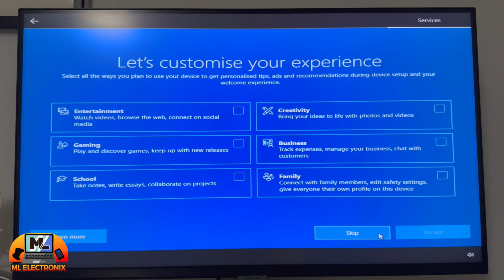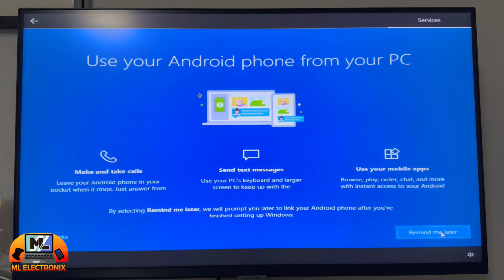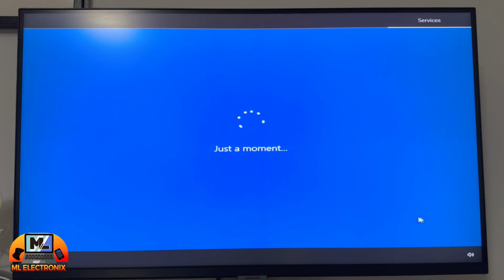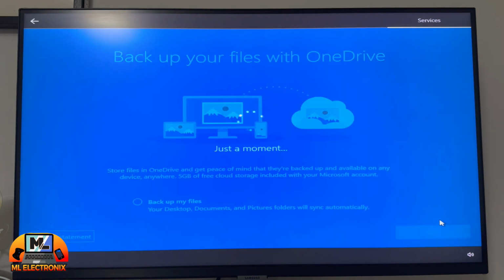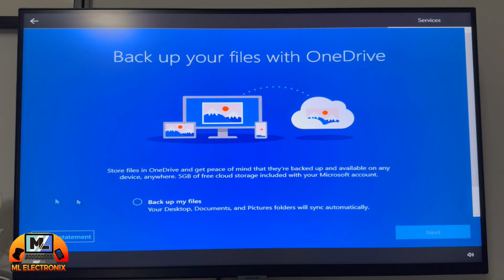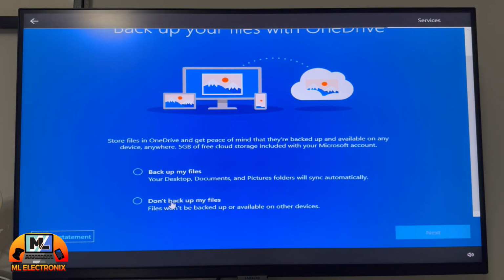Click Skip, then click Remind Me Later. Or if you want a well-configured Windows, click No, thanks. For backup files, tick Back up my files, then click Next. If you don't want to, click on Don't back up my files, then click Next.